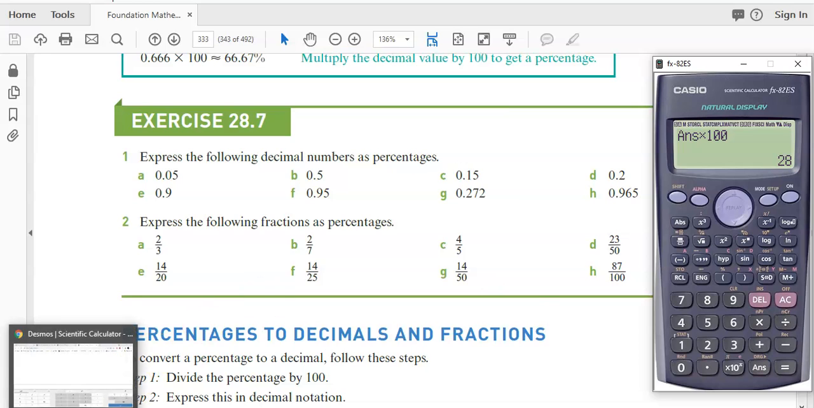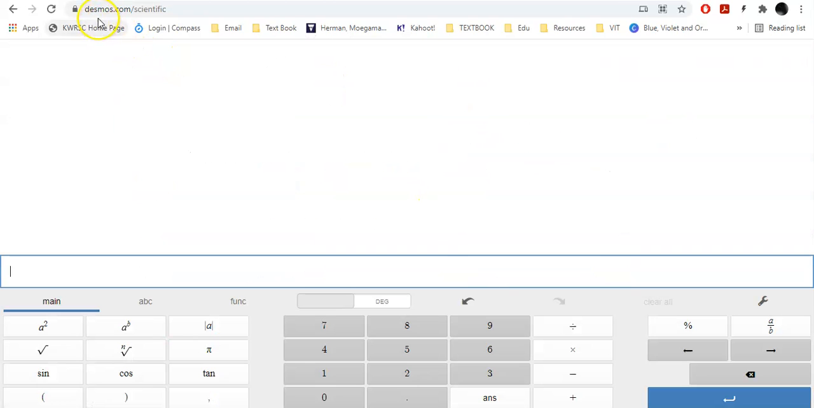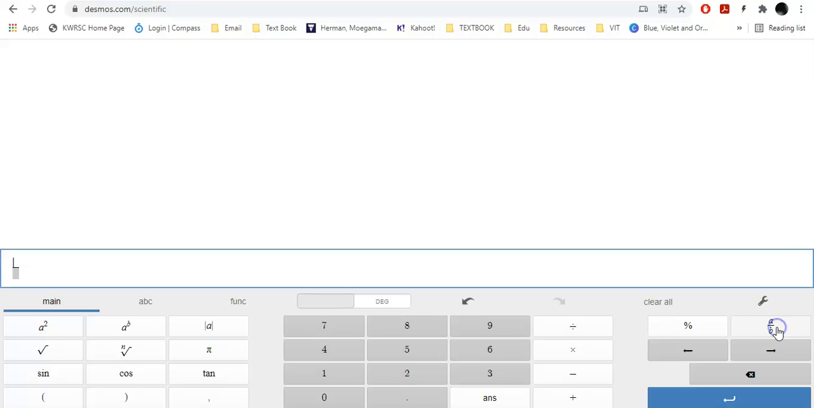Now, if you want to use the Desmos approach to it, head to desmos.com/scientific. If I, for instance, want to change 18 over 35 into a percentage, get the fraction form, which is this fraction button right here. Go 18, use your cursor or your keypad to go down, and put 35. This will pop it up as the decimal format already. So in this case it's 0.51428, etc. Then you just go ahead and times it by 100.